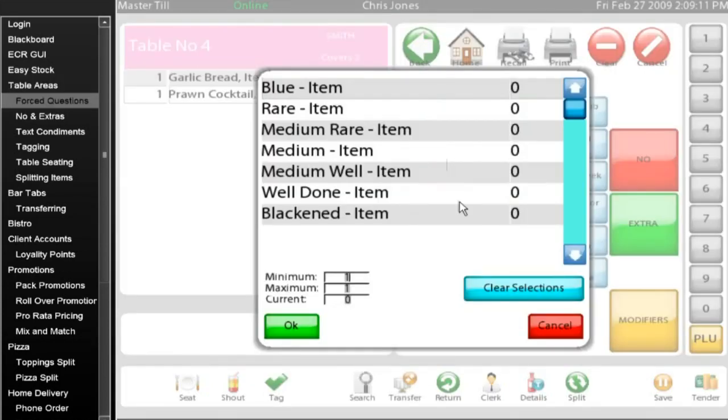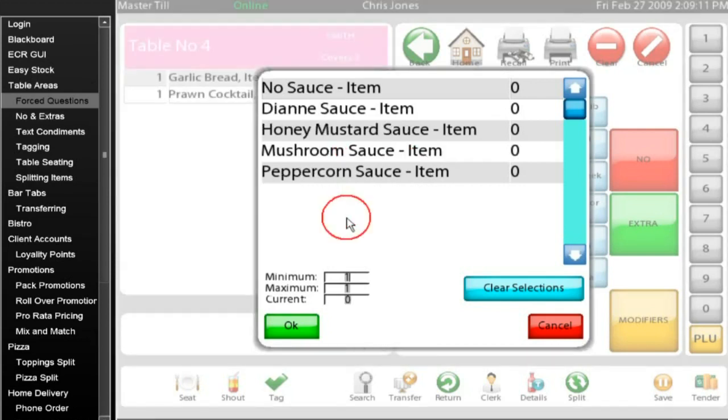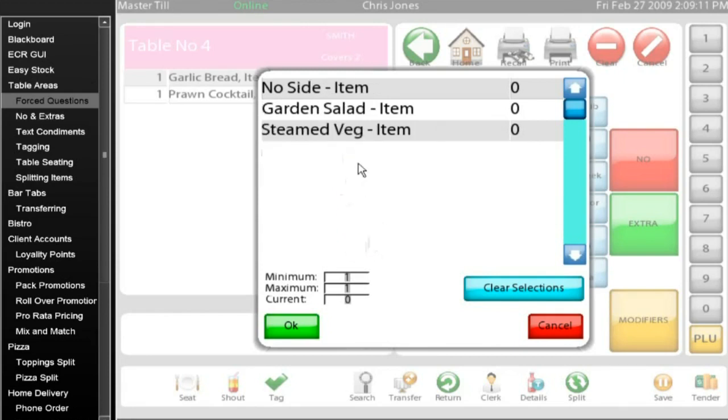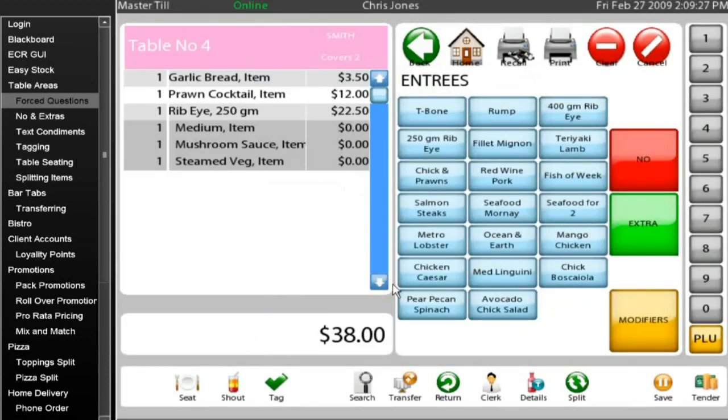As you can see, some products have been set up to have forced questions, and of course with each of the forced questions inside XCR you can have an unlimited amount of pages with an unlimited amount of items on them. So as you can see, this is asking for the cooking instructions, the sauce, and then of course the sides that go with that.